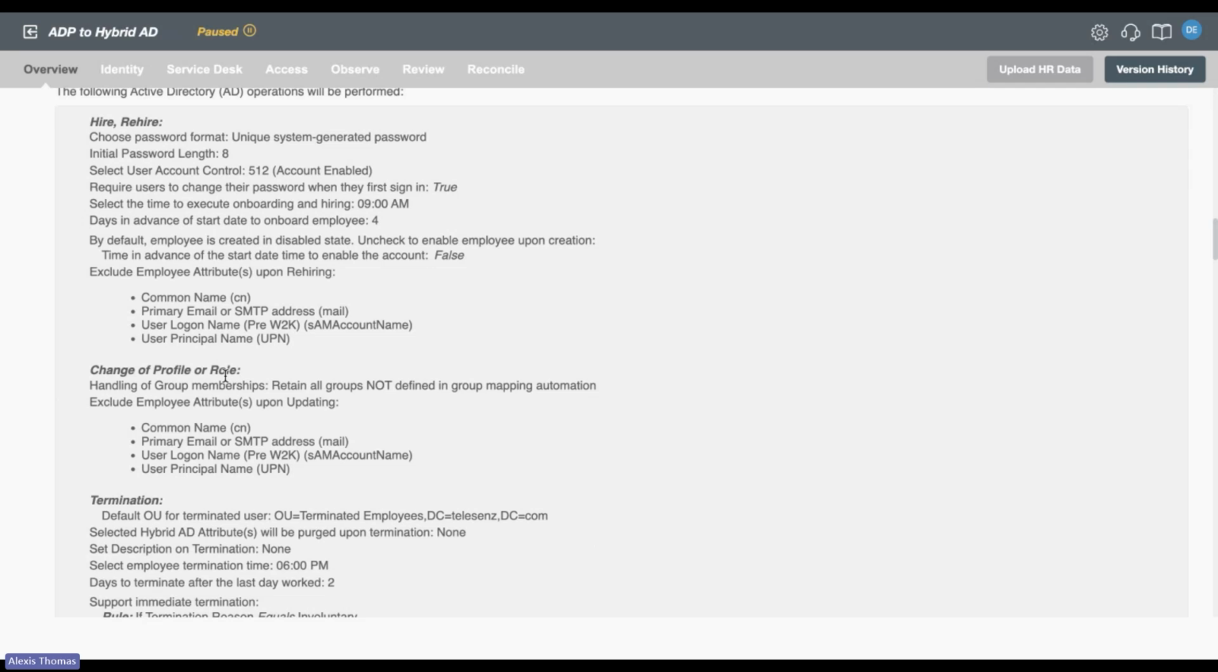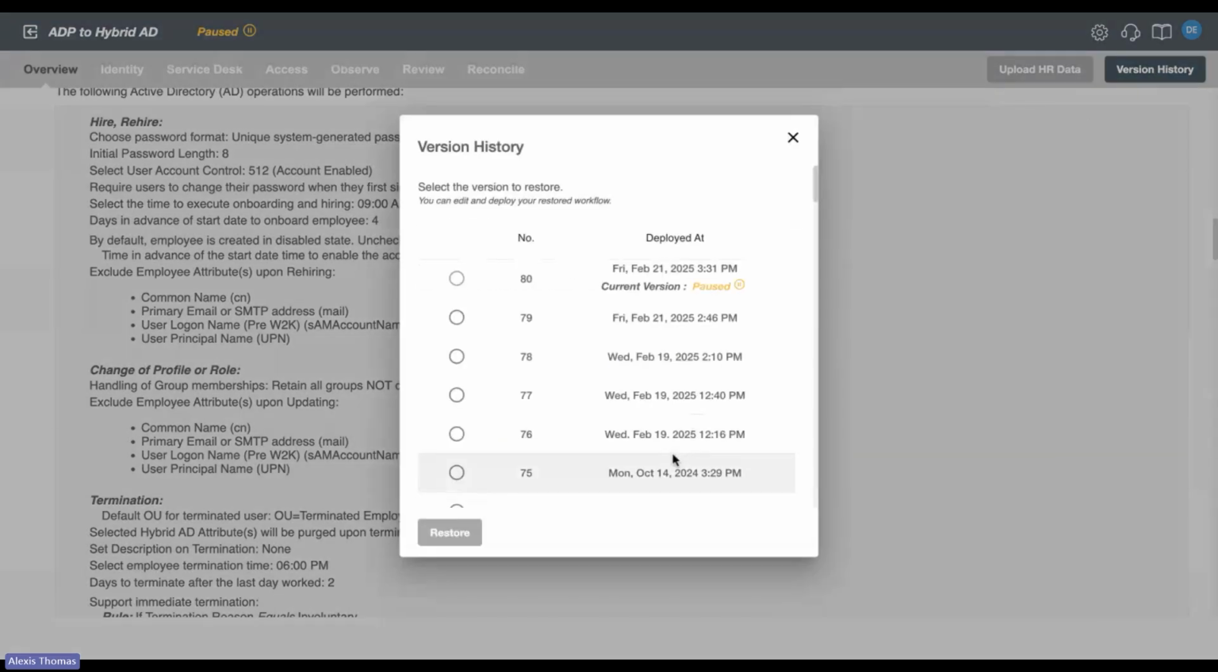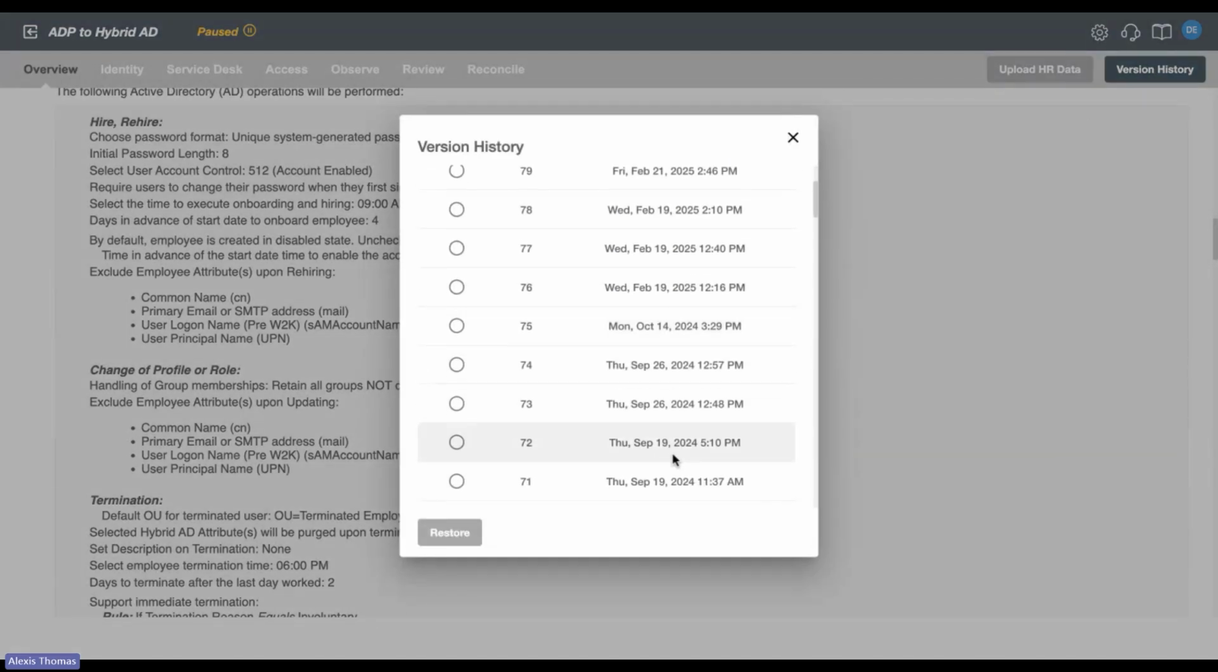And one thing to point out is while we are a no-code self-service product, we're technically coding behind the scenes, so one thing you can always do is go ahead to version history and roll back to your last known good state.